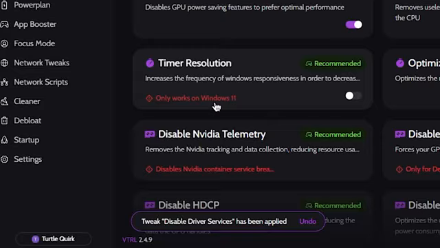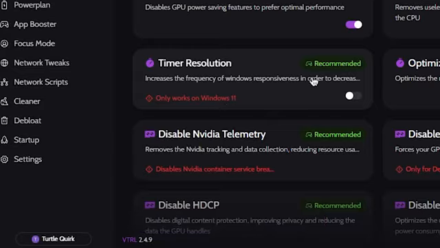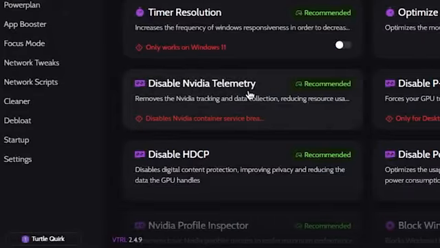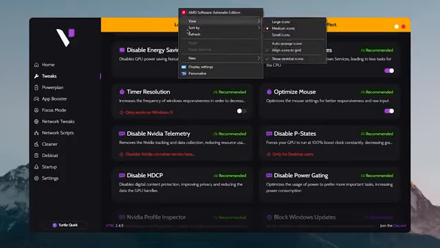Timer resolution only works on Windows 11, but to be honest, it doesn't really work on Windows 11 as well. Optimize mouse optimizes the mouse settings for better responsiveness and raw input. So from what I know, it's going to basically turn off enhanced pointer precision and the acceleration one. So yeah, go ahead and turn it on if you haven't done that already. Disable NVIDIA telemetry. Since I do not use an NVIDIA card, I'm gonna go ahead and skip this one. Disable p-states.